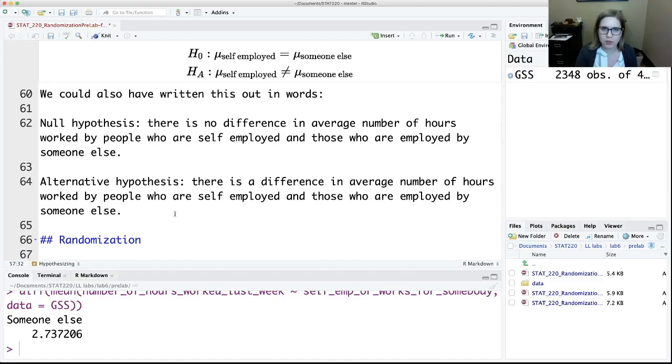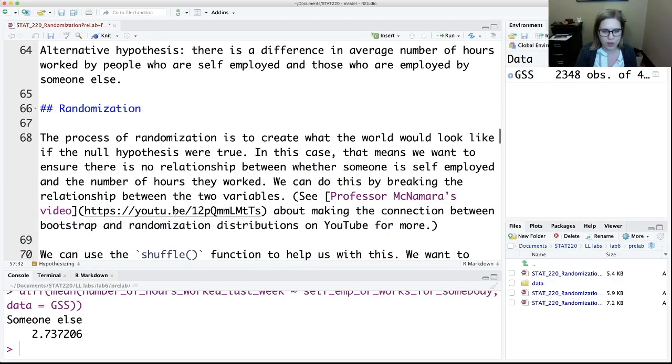And then the way that we're going to do our hypothesis testing is we're going to build a randomization distribution. So the process of randomization is to look and see if you can simulate what the world would look like if the null hypothesis were true. So in this case, we want to ensure there's no relationship between whether someone is self-employed or not and the number of hours they worked. And we're going to do this by breaking the relationship between the two variables and mixing up the values of one of the variables. I have a YouTube video that I made for my lecture class that's more about the connection between bootstrap and randomization distributions if you want to think about that some more.